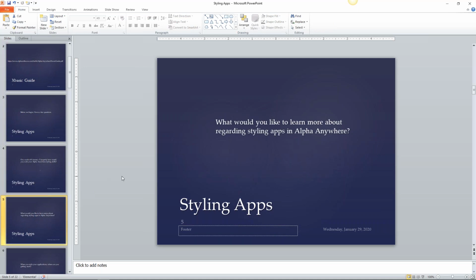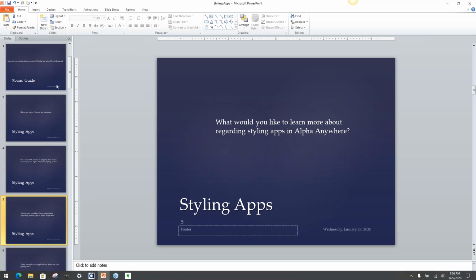My next question for you is, what would you like to learn more about styling your apps? This could be anything from, I want to learn more about how CSS works, to I want to learn how to define custom colors or a custom theme. Just something you wish that you understood a bit better. I know this one's going to take a little bit longer to answer for some of you, so I'll give you a few more seconds.